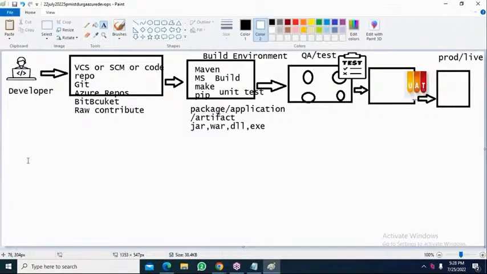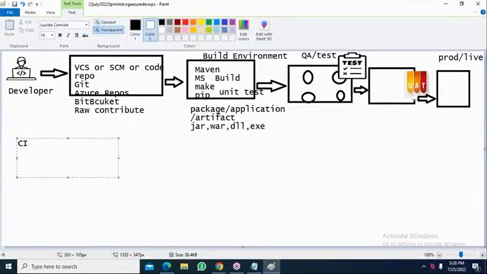What are the CI/CD engines? Using CI/CD engines, CI means continuous integration, and CD stands for continuous delivery and/or deployment.